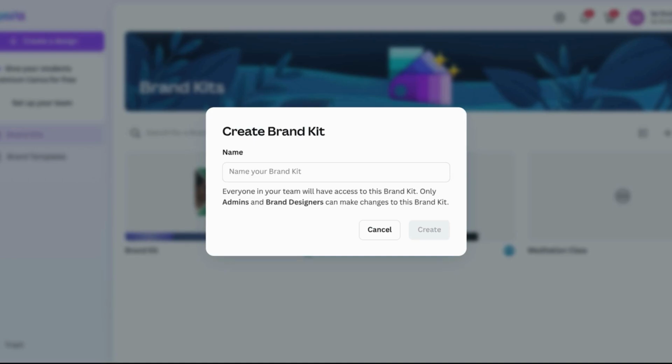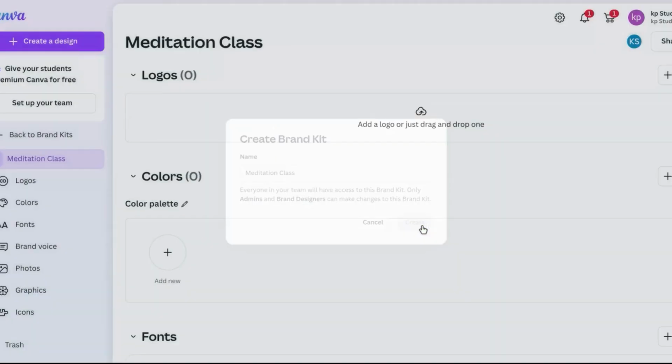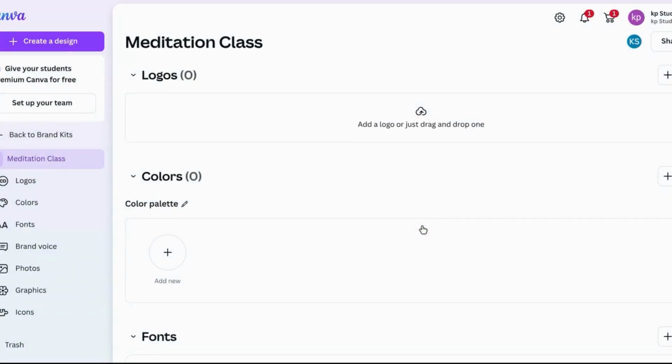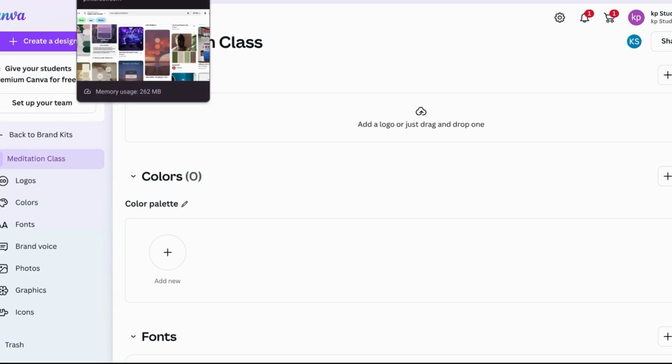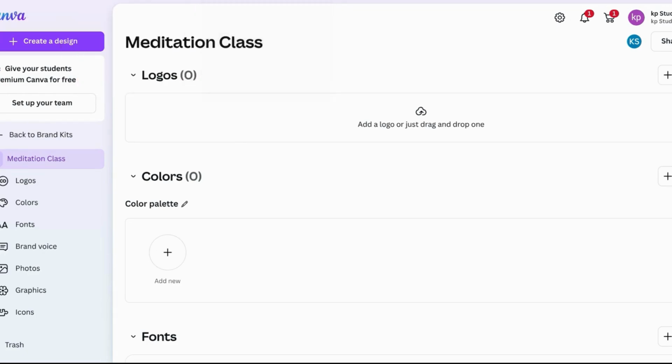First things first, let's give it a name. I'm going to call it meditation class. Alright, and create. You see the first thing it's asking you for is a logo. So what we do, we just step right out of this Canva and open another one. Don't worry, that one ain't going nowhere.